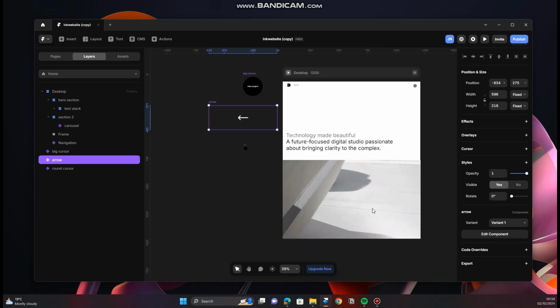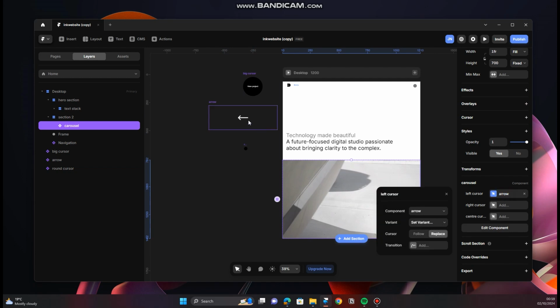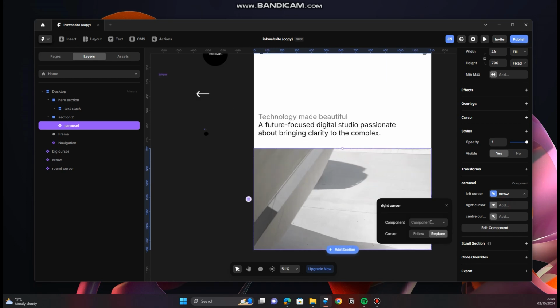So let's go back again to our carousel and continue setting the arrow. Here we have the arrow, and inside this arrow we have two variants, and my left arrow is the one on variant 1. So I'm going to click variant 1, and then X, and then I'm going to come again to the right cursor here and click again. I'm going to go back to the arrow and click variant 2.